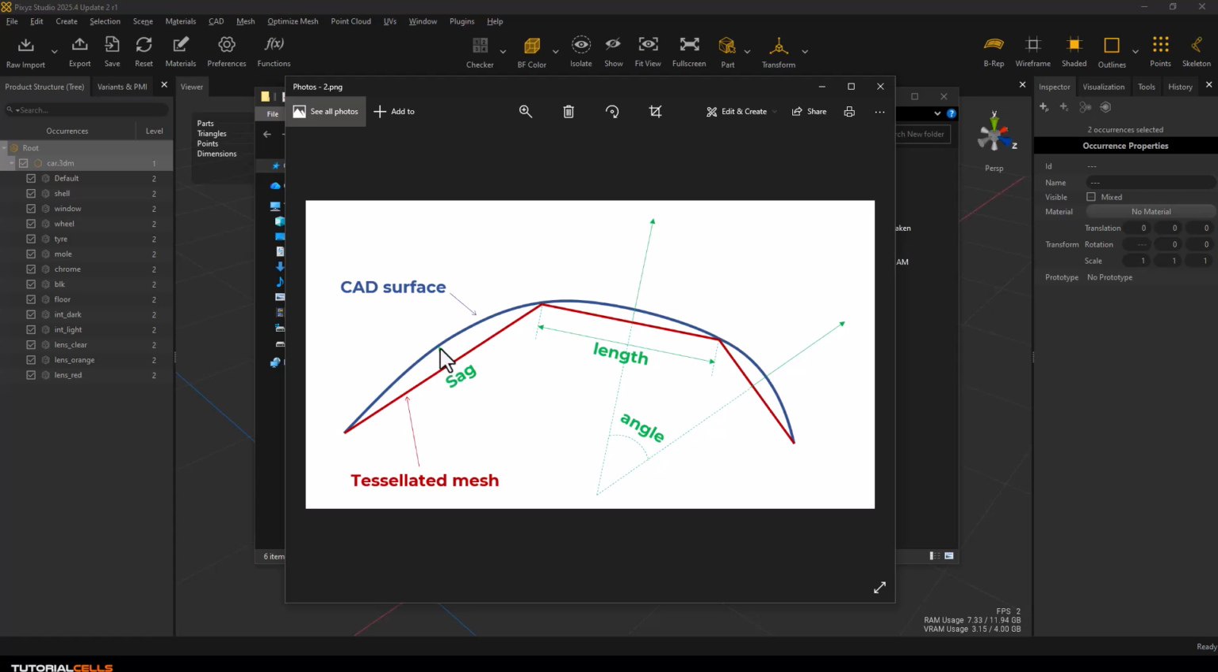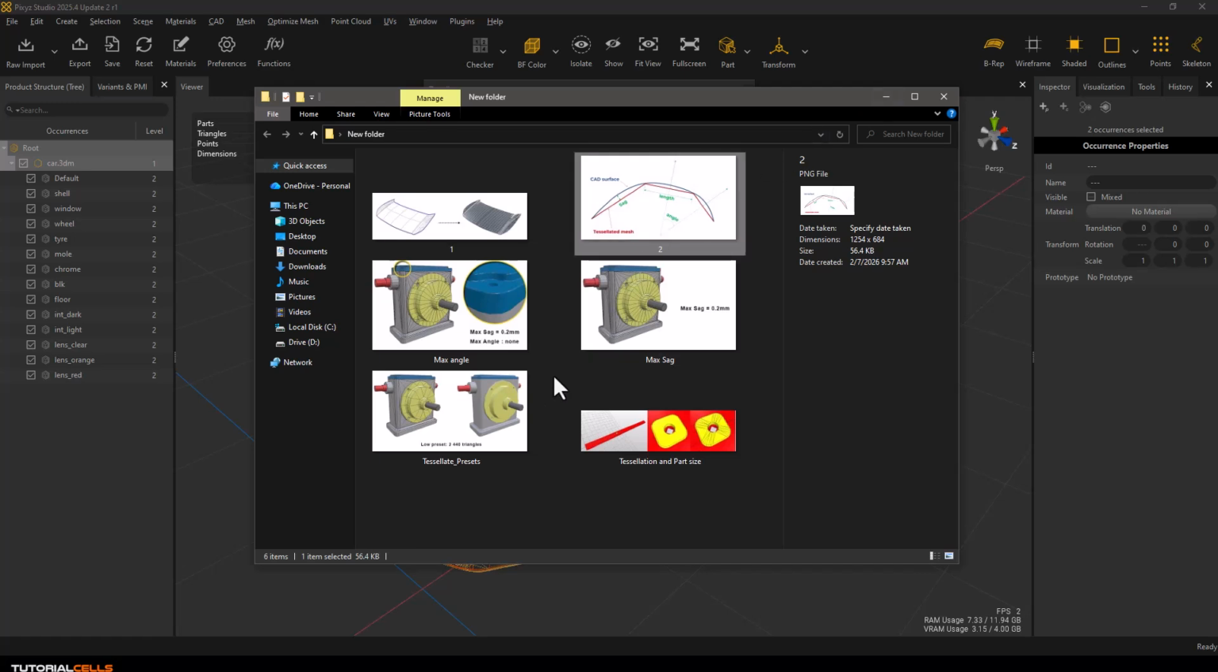The lower number of this distance causes more polygon and better surface and so on. This is length. The maximum length of that polygon, again, a lower number causes more polygon, better surface. But be careful about the number. The angle in between these polygons is the angle here. I will show you more, for example, maximum sag, from here.